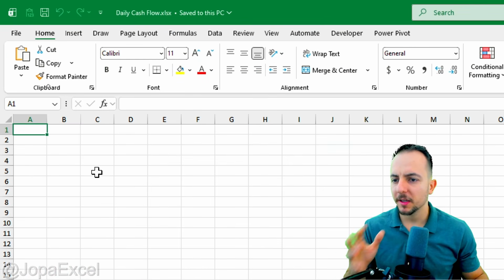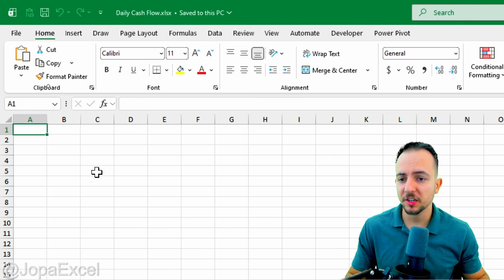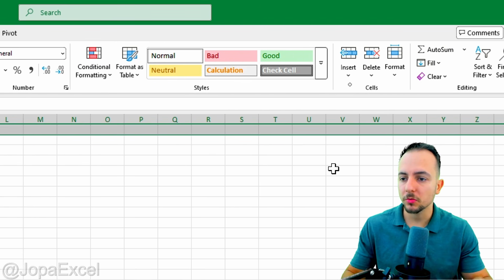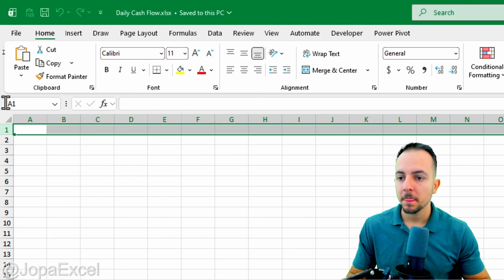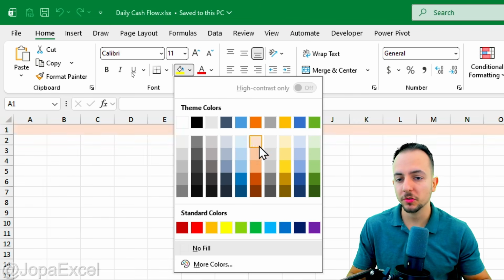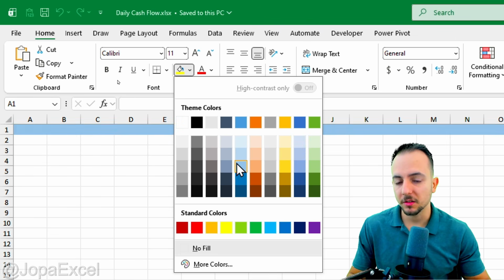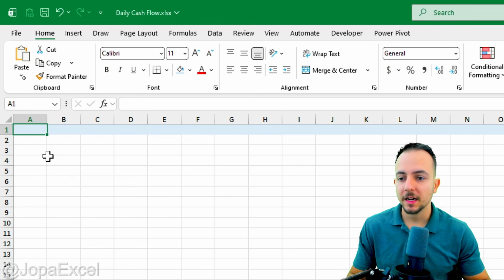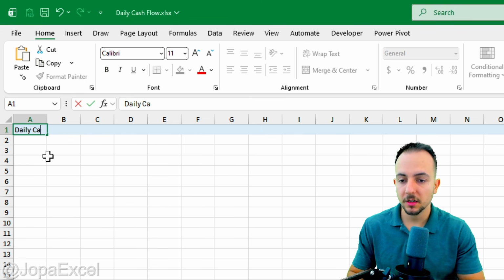Now, before we begin building our cash flow spreadsheet with daily entries, I'm going to click the first row in Excel so I can select the whole row and create a header. Then on the Home tab, I'll choose a fill color, a light blue, let's say. Now I click the first cell, A1, and type the title of my spreadsheet, something like Daily Cash Flow. So Daily Cash Flow, that's it.